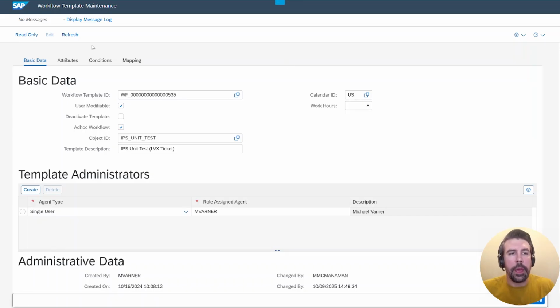So first thing is the basic data tab. So we can see workflow template ID, which is just a unique identifier that is given on save of the workflow. We have a user modifiable checkbox. If this is checked, then users can modify the workflow in some way, add and delete tasks, for example. We have the ability to deactivate a template so it's no longer inserted and started.